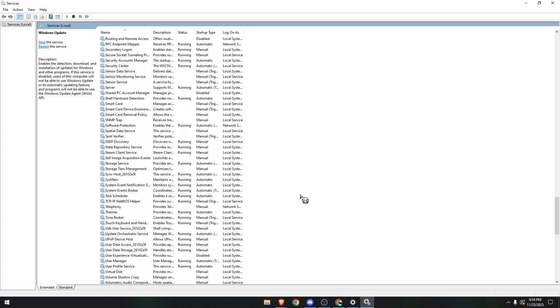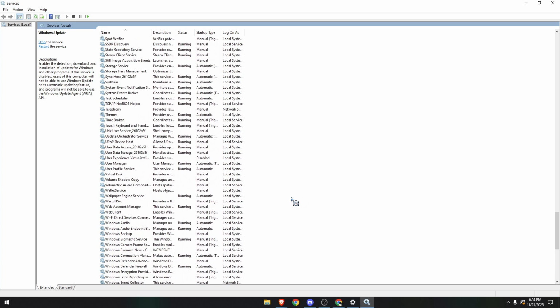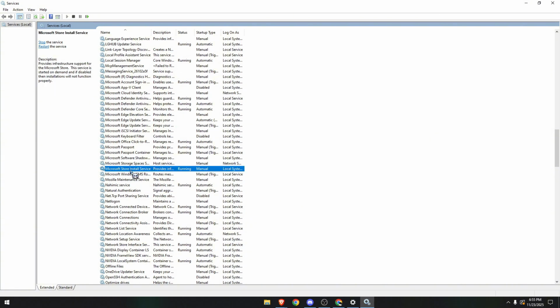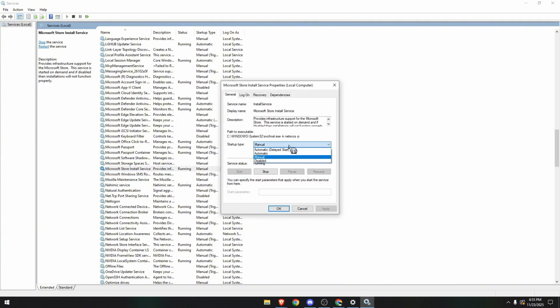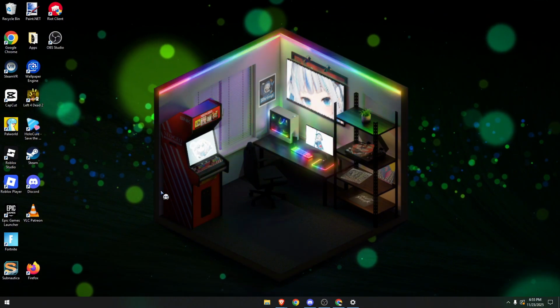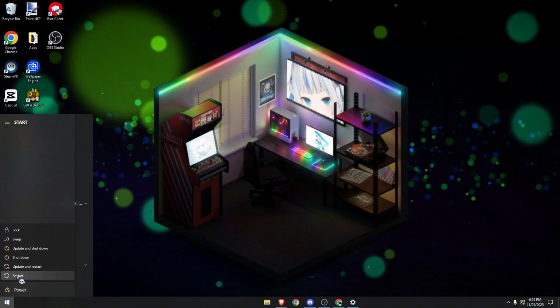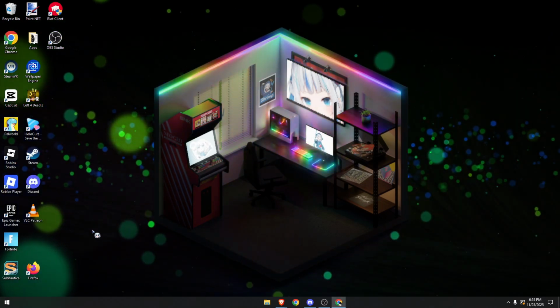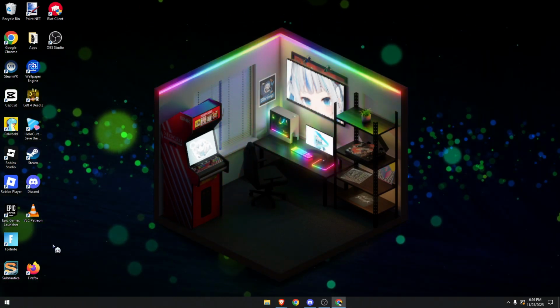Next, we need to look for Microsoft Store Install Service. So let me look for it. Microsoft Store Install Service, this one, right? Double click on it. Same, make sure it's on automatic, disable this, and then go on automatic to trigger any updates. Click on apply and then okay. You can now close this window and close services. Now, you might need to restart your PC so we can ensure that any changes we did in services will apply immediately.